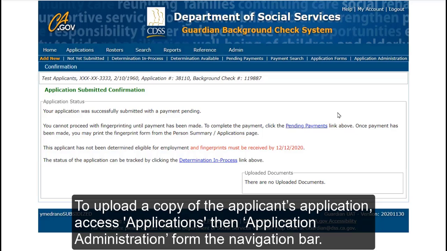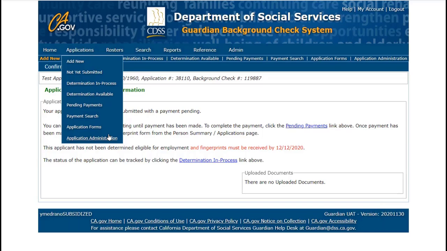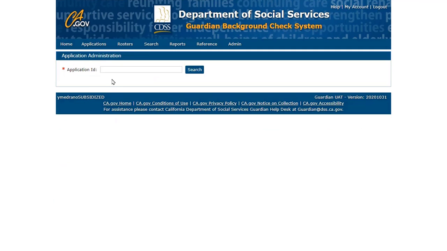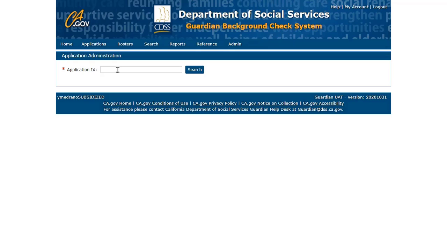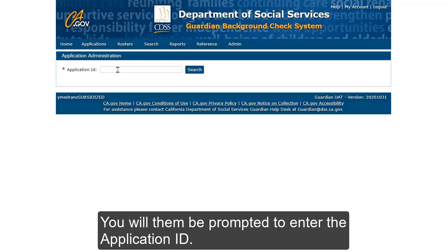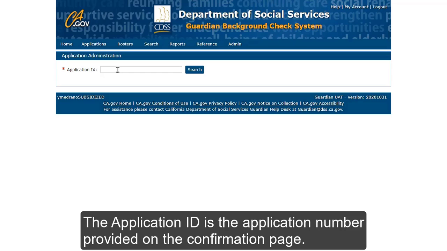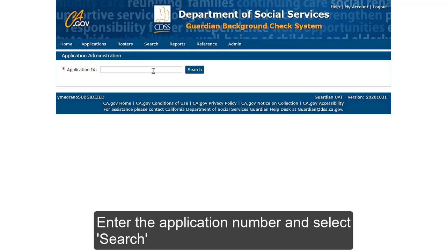To upload a copy of the applicant's application, access Applications, then Application Administration from the navigation bar. The Application Administration page will populate. You will then be prompted to enter the application ID. The application ID is the application number provided on the confirmation page. Enter the application number and select Search.